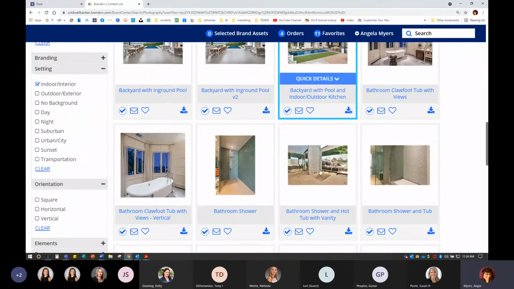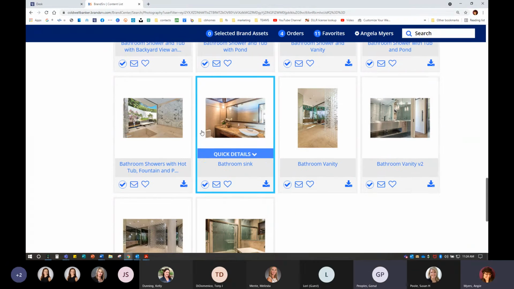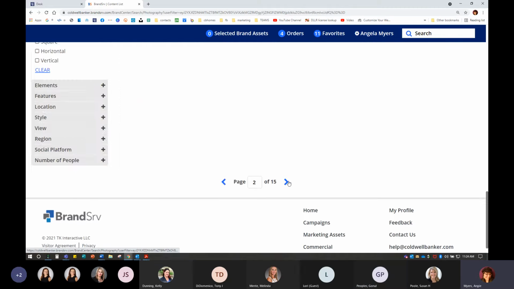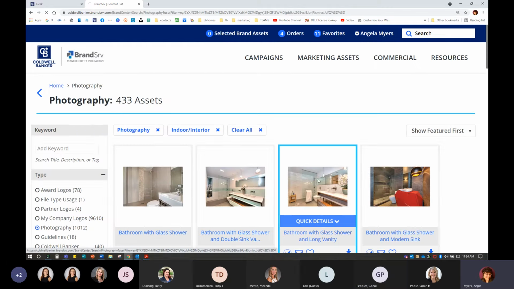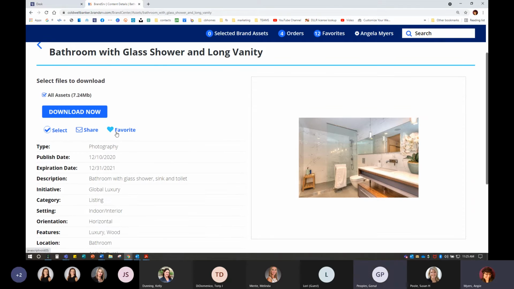indoor, interior. You can see here now I'm only getting things that are indoors, some great bathrooms, and there's 15 pages in here. So once I found something that I like, I can click on that photo, I can download it, I can save it on my computer, I can favorite it if I want to find it later so that I don't have to go back through pages and pages of photos. These are really, really great, guys.